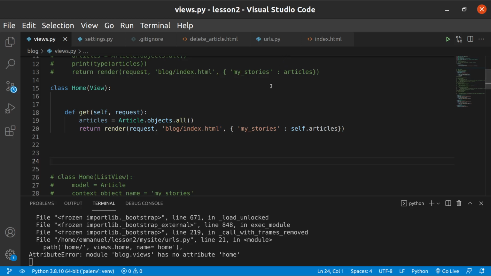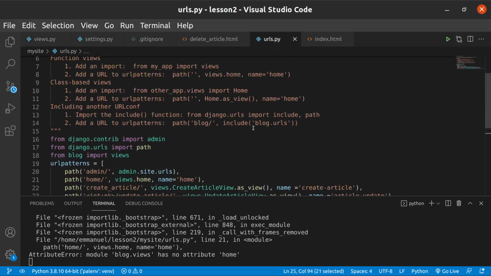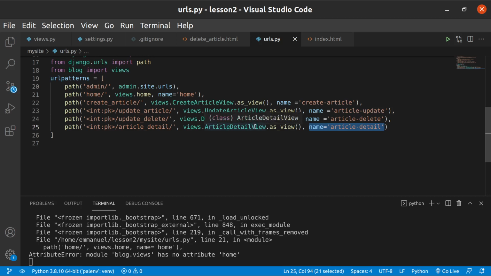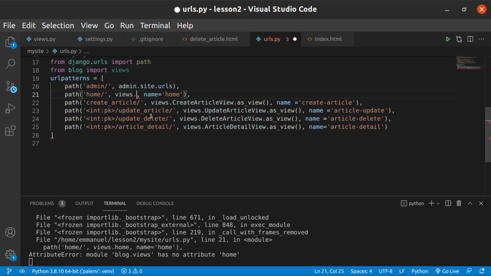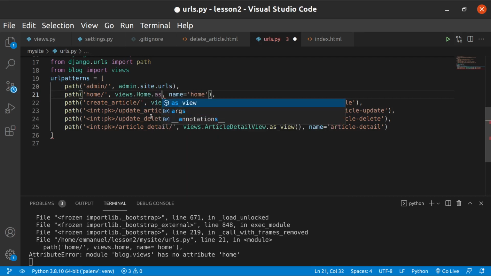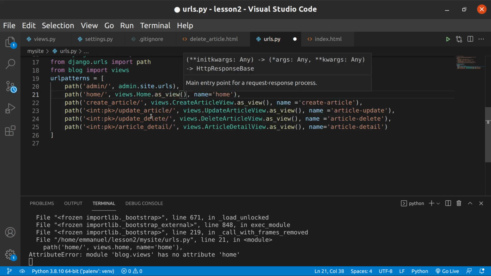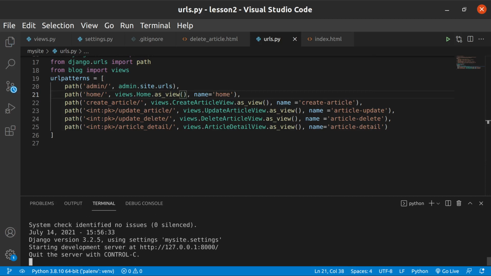You go to the urls.py of this, on line 21. Okay, so we change this. Yes, that's where the error is. Okay, so we change it to what? Maybe home as views. Dot as_view, yeah. As_view. Exactly. So actually, this should solve this.